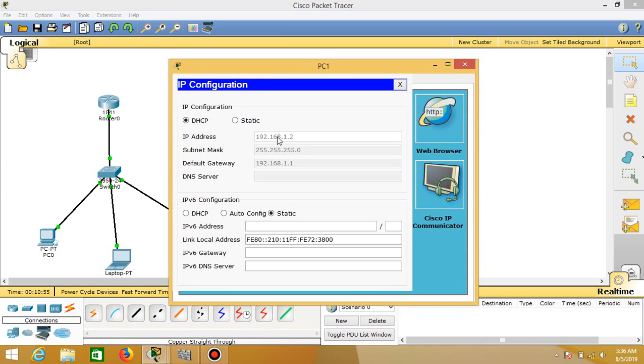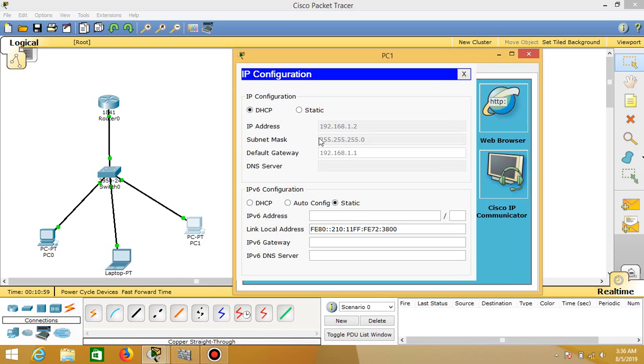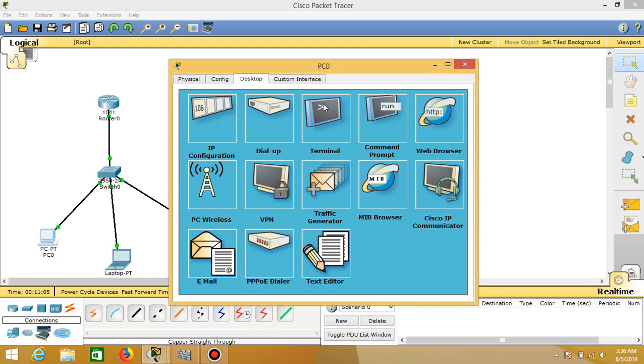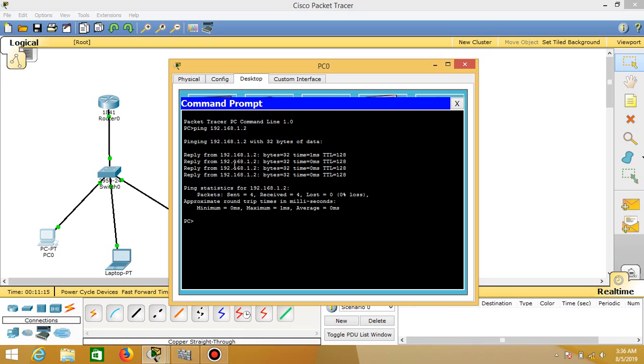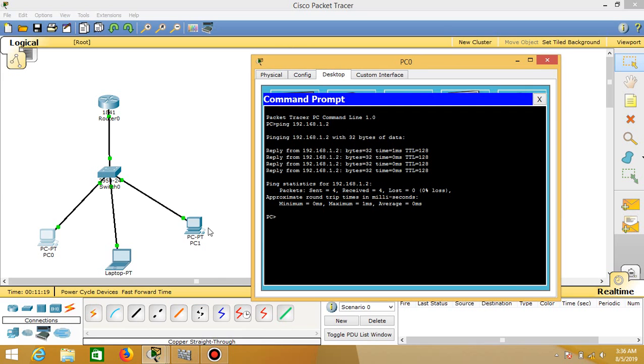The IP address of this host machine is 192.168.1.2. Now let's ping it from this machine. Go to the command prompt and ping 192.168.1.2, and here we get a reply from the host, that is this machine.